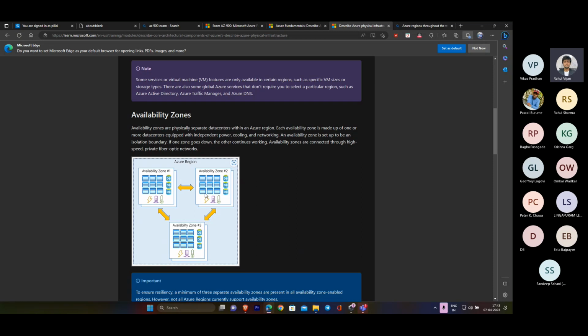You can also replicate your services and add them to that load balancer. I explained yesterday what a load balancer is: it divides your traffic across different services in the backend. So if availability zone 1 goes down for some reason, or your resource goes down, there are always resources in availability zone 2 to serve your users. They are explaining the same thing here: one zone goes down, the other continues working. Availability zones are connected through high speed fiber optic cables.